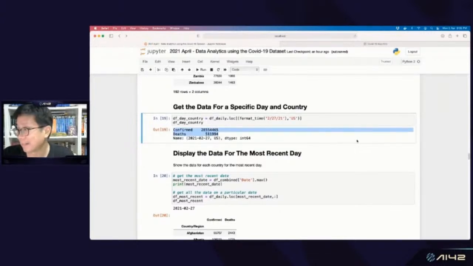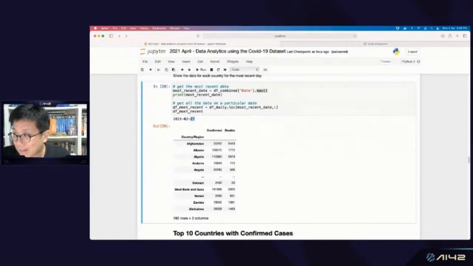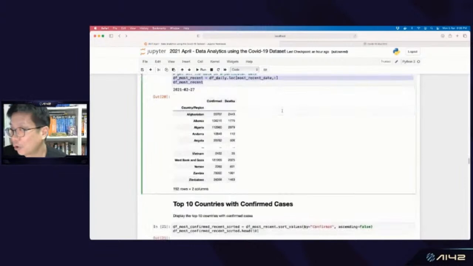Okay. Now, what happens if you want to get the data for the most recent day? What we can do is get this data frame, get the date column, and find the maximum value. The maximum value, the most recent date, is actually 2021, February 27th. So in this case, I want to extract the latest date. So this is the data for the most recent date.